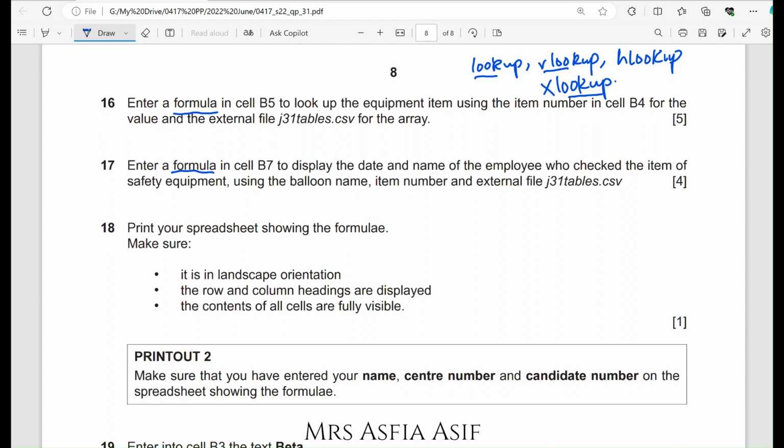What you need to understand is the parts of the formula, the information that you will need to give. Most of the times they tell you the exact information that you require. Now lookup, this is the keyword, that is how I know that this is a lookup formula. Equipment item, so this is the result that we want. I want to know the equipment item using the item number in cell B4. So this is my lookup value. For the value, this exactly says like this over here, and the external file tables for the array.